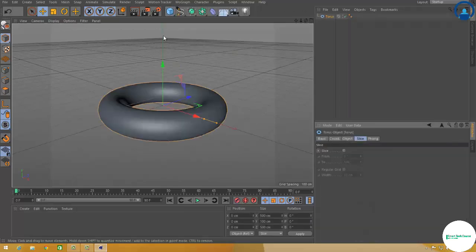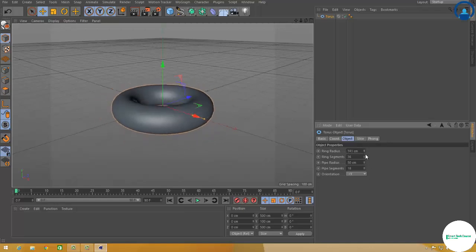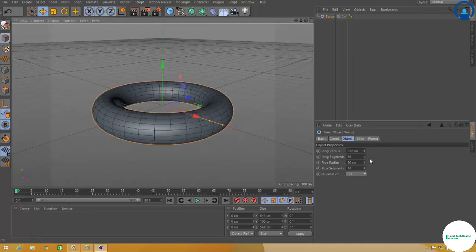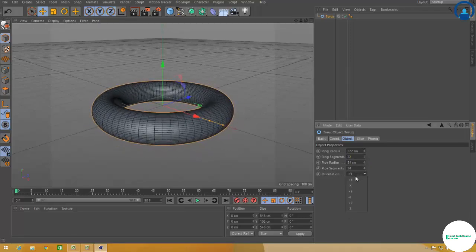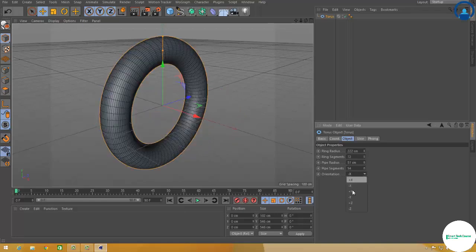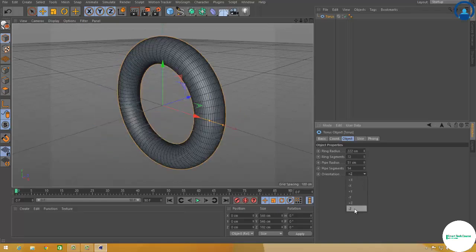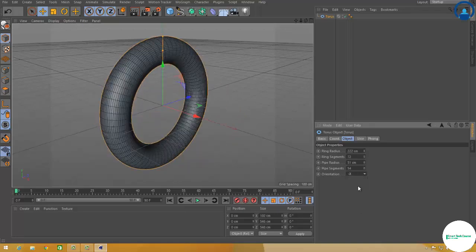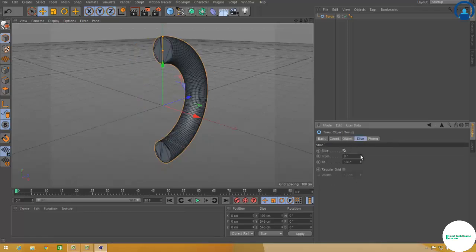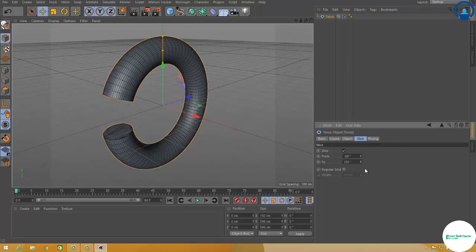Next is torus. Inside object, I can change the ring radius, ring segments, pipe radius, and pipe segments. X, Y, Z, like this. You can slice this object using the slice command, from and to, like this.